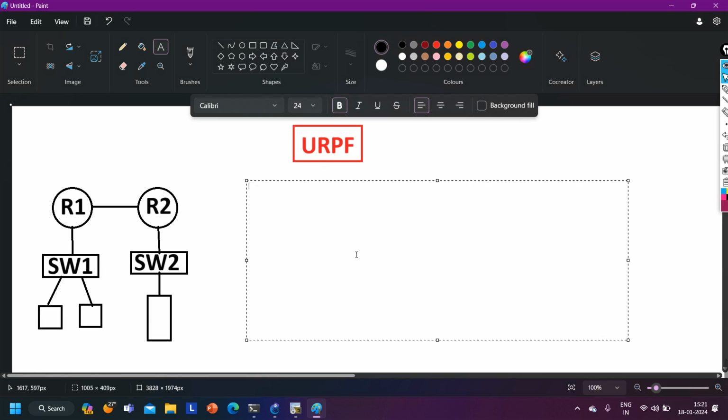First of all, uRPF stands for what? uRPF stands for Unicast Reverse Path Forwarding. Guys, it is a feature on routers. We can configure it on a router. Now first try to understand why we need uRPF and which type of attack uRPF can prevent.